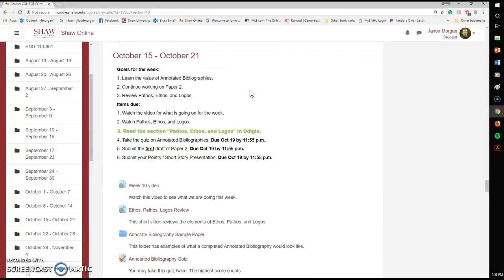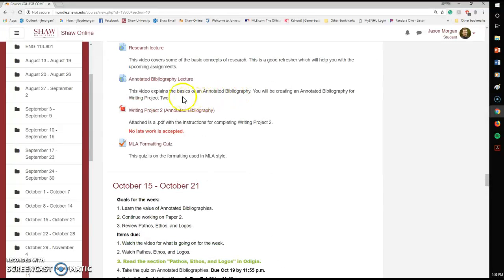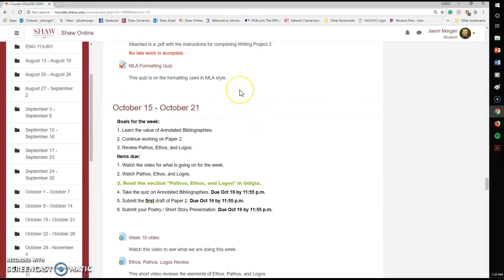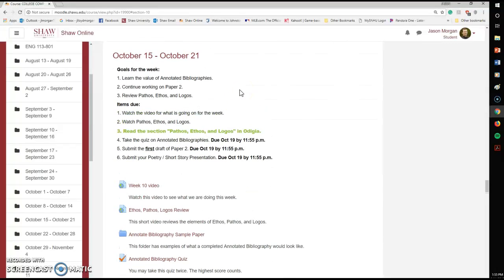Okay, so what are we doing this week? Last week, we introduced the annotated bibliography, and oh, scary. Actually, really not too scary when you just break it down. This week we're going to learn the values of doing an annotated bibliography, and you're going to get a chance to continue to work on it. You should have learned about pathos, ethos, and logos in previous classes. We're going to review those as well.